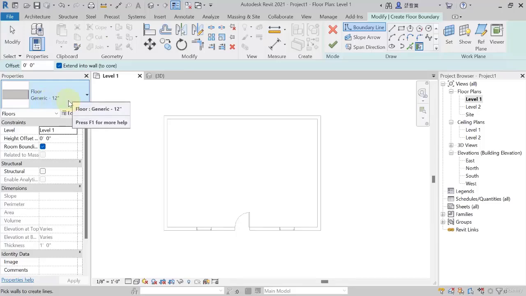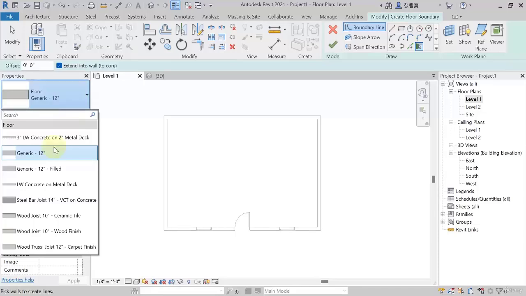So how much thickness of floor do you want to select? From your Properties palette, just hit on that drop-down list. Here you will get the different thicknesses of floor, Generic 12-inch. Different types of floor are available here. As per your requirement, you can select. So I am selecting Generic 12-inch.